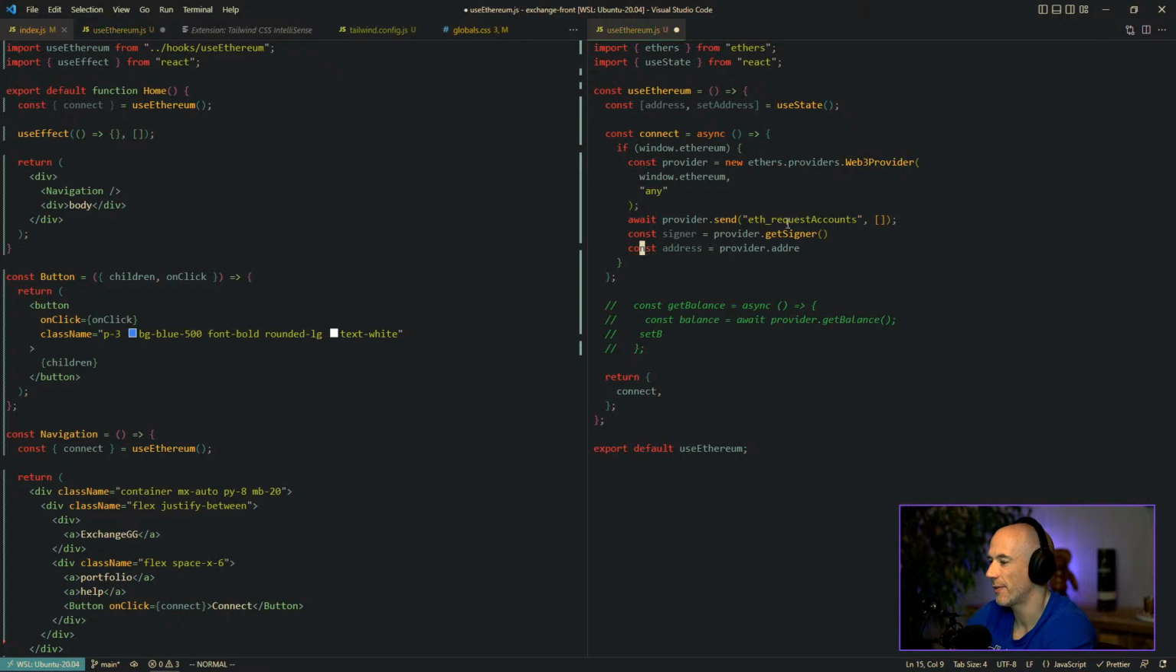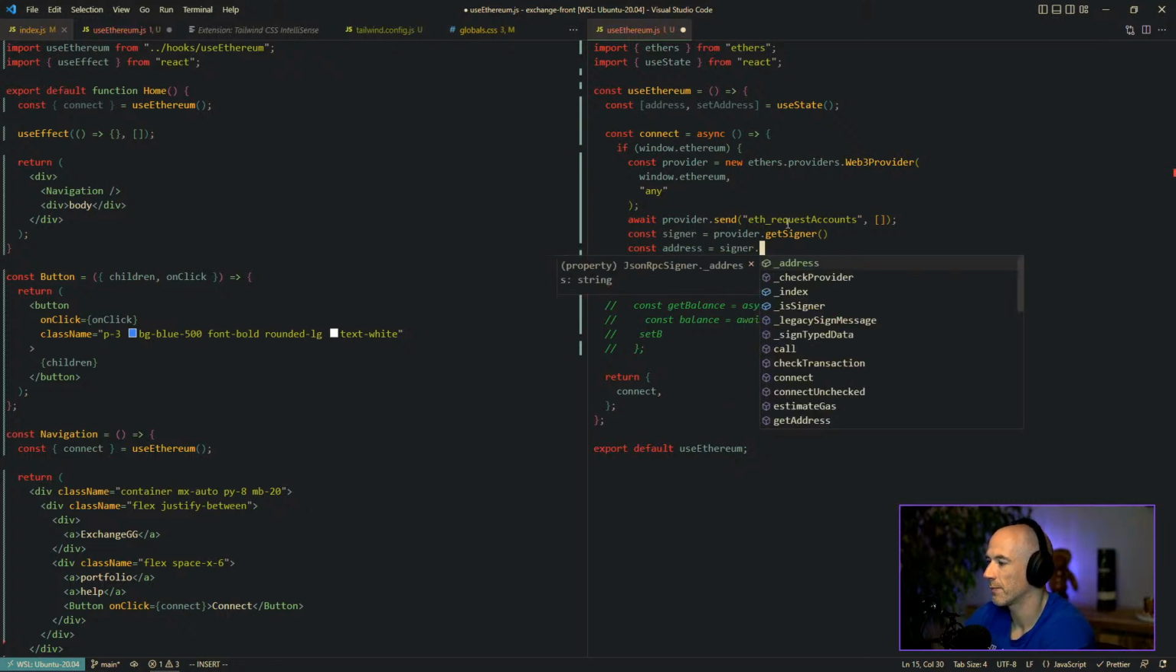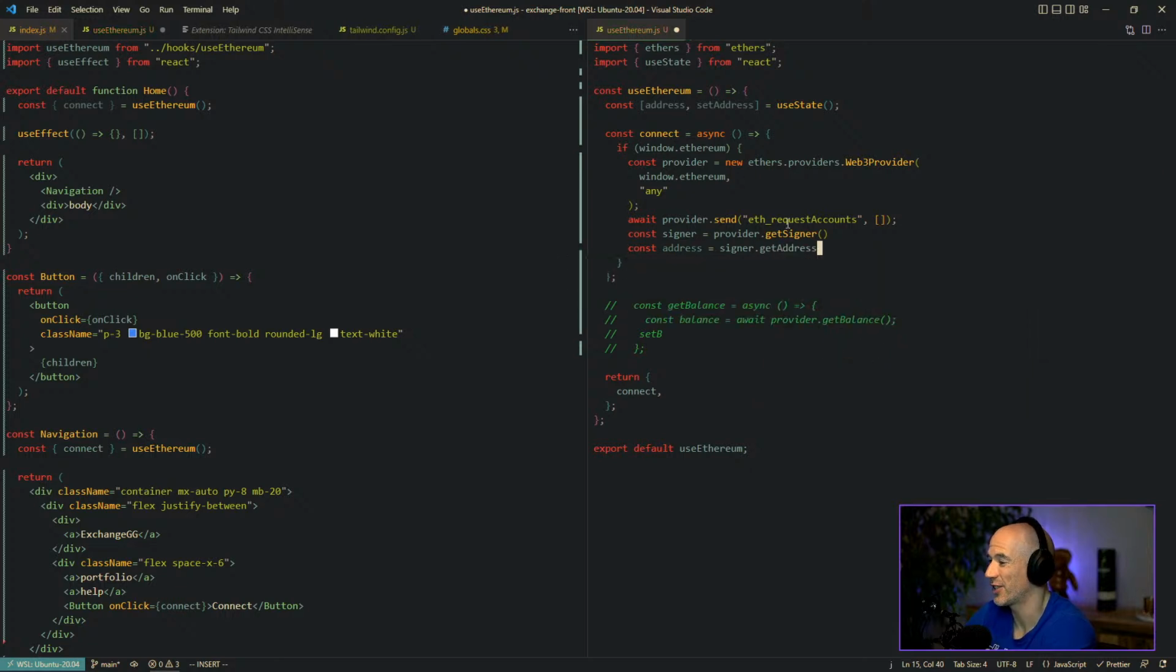And then we can say the address is going to be... So what is the signer? The signer is exactly your private key. It's your wallet. We're going to say signer. Get balance. Get address first. And then we're going to say set address. Like this.